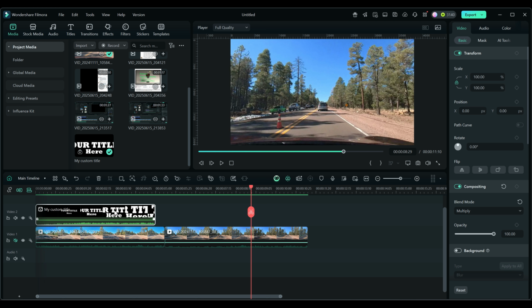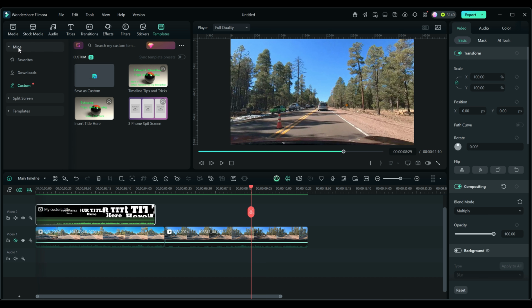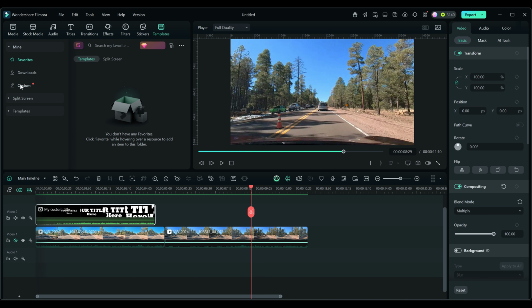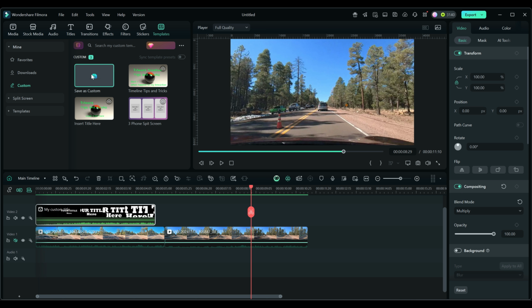So we have it selected. Now the thing about this, when we save it as a custom template, which is what we're going to do, we're going to go to Mine, and we're going to go down to Custom, and we're going to hit this button. But let's keep in mind, we don't want these other things on the timeline, because whatever is on the timeline gets included.